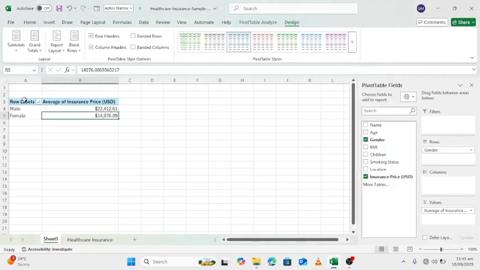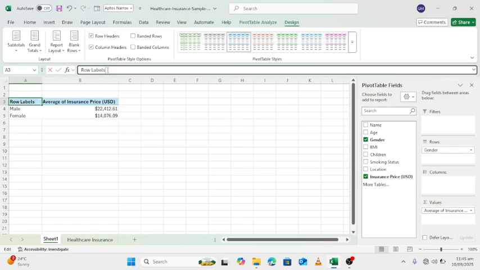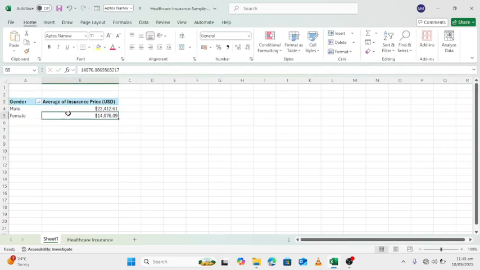And you can also customize the column labels. So instead of saying row labels, you can put that as gender so that it adds meaning. So put that as gender. Okay, then we have gender there.